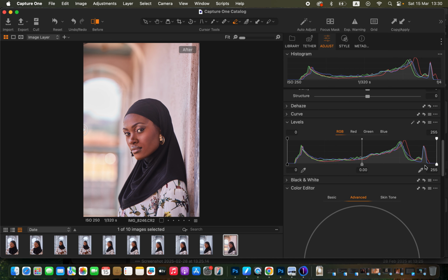So I came to my levels here and I simply dragged the black point in just like that. And I also dragged the white point in to add more contrast to the image.